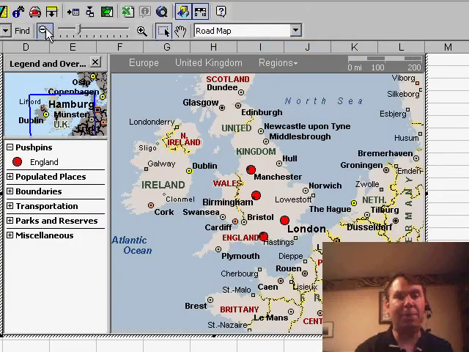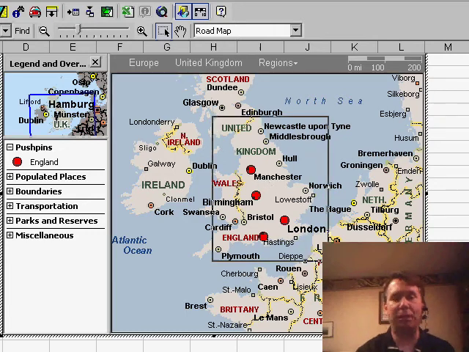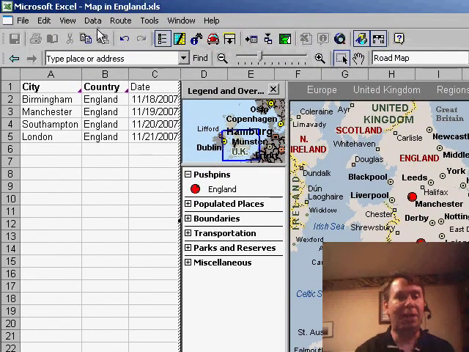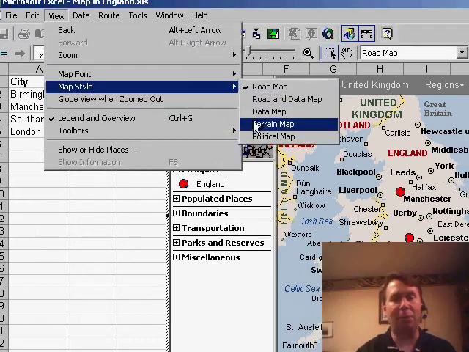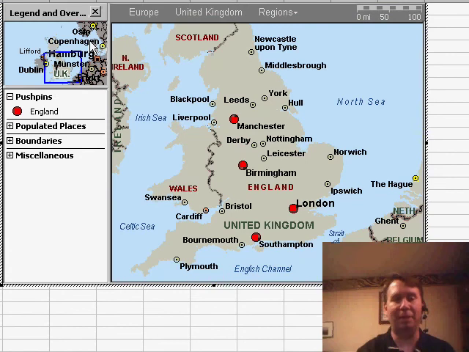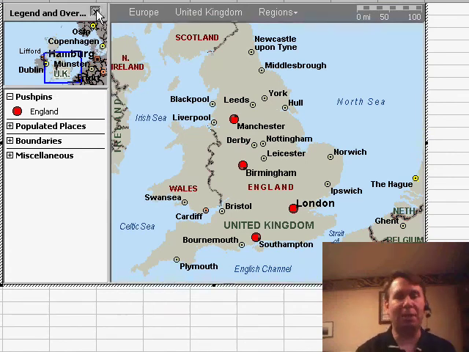We can zoom out, zoom in, do all kinds of things like that. If I need to zoom into just one particular country, we can do that, and even change the map style. So View, Map Style, they have 5 different styles depending on whether you want terrain. The data seems to be a nice map without a lot of roads and things like that. I'll close the Legend and Overview.